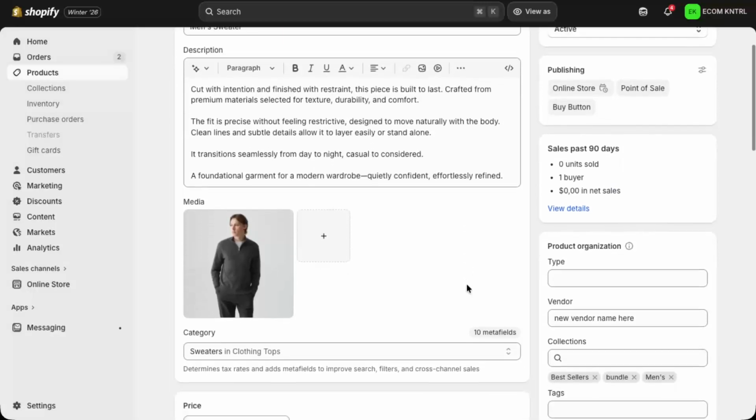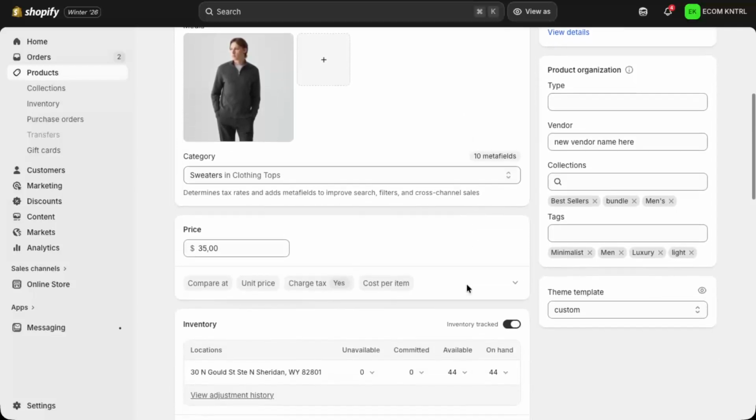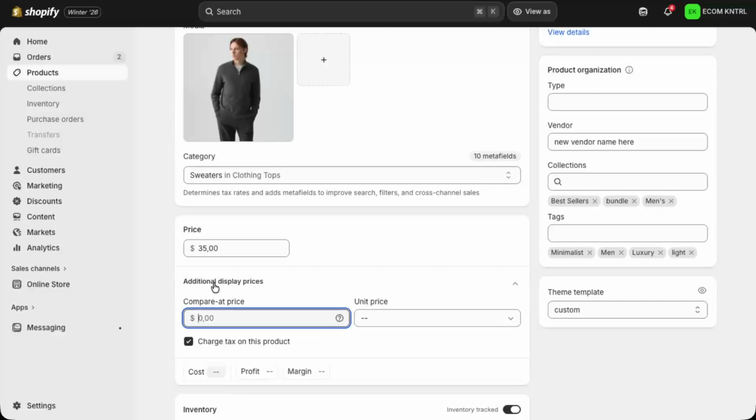Scroll down until you find the pricing section. Here you should see two main fields, one for price and one labeled compare at price. If your compare at price is not showing on the live store, it's often because this compare at price field is either empty or set to the same value as your actual price.